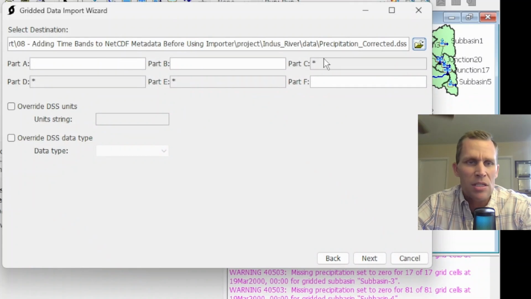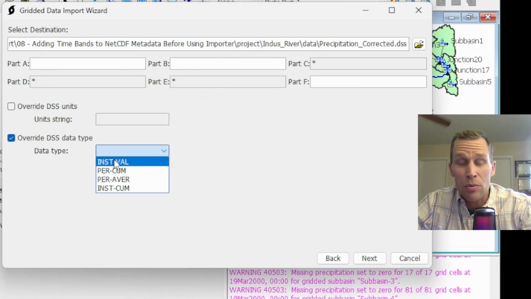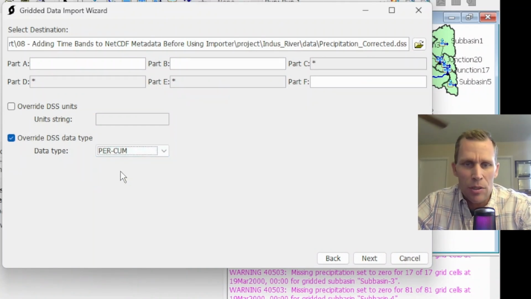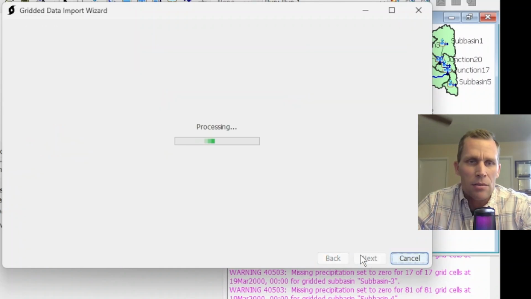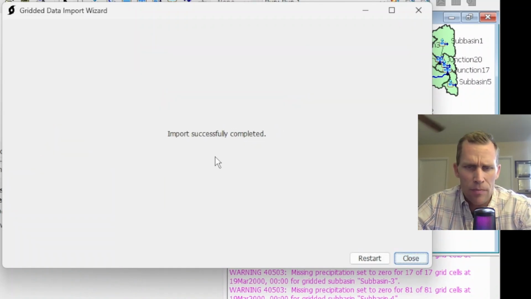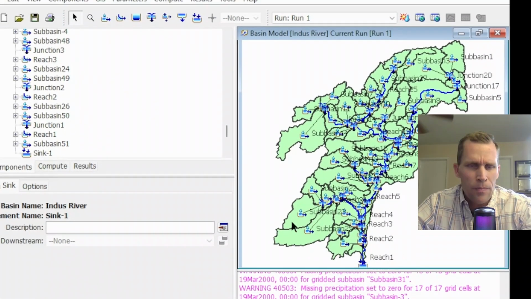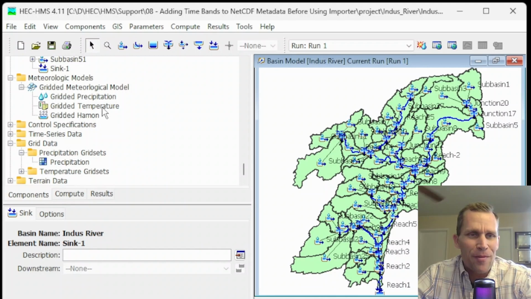Parts C, D, and E will write automatically. Now for this particular data set, there was a problem with the type. So I'm going to overwrite the type and just explicitly say I want period cumulative, and then click on next. So now it's doing the processing. All right. So that finished up. Let's go ahead and click on close. And the last thing is to actually confirm if it worked or not.